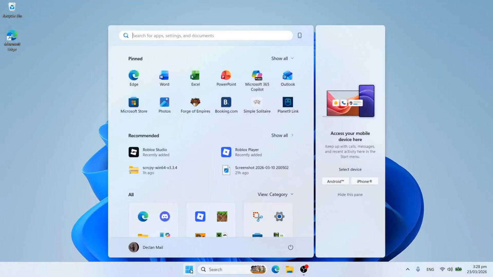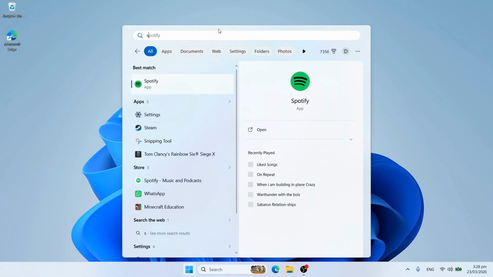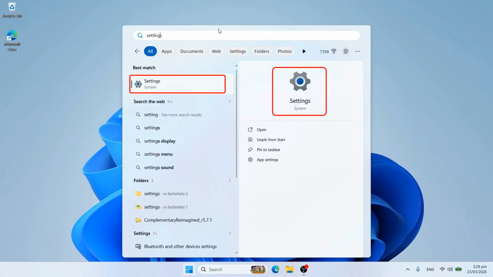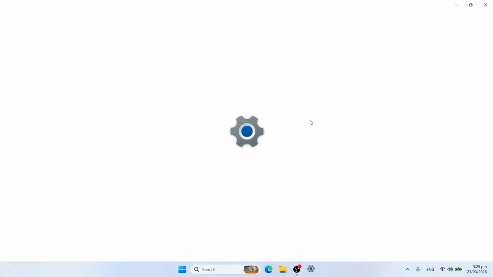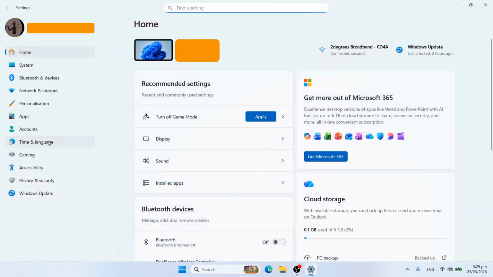From your Windows desktop, click on the Start button to open up the Start panel. To find Settings, either click on the Settings icon or type the word Settings into the search panel. The app for Windows Settings will appear. Click on that to bring up the Settings page.